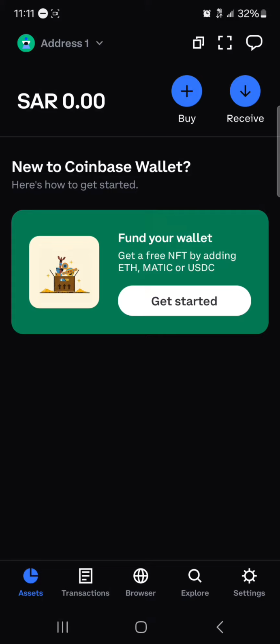And now you might be looking for a way to receive tokens on your Coinbase wallet. You're looking for a way to fund it. To do this, you're first going to need to find your address. So in order to find your address, all you need to do is quite simple. Click on the receive option.